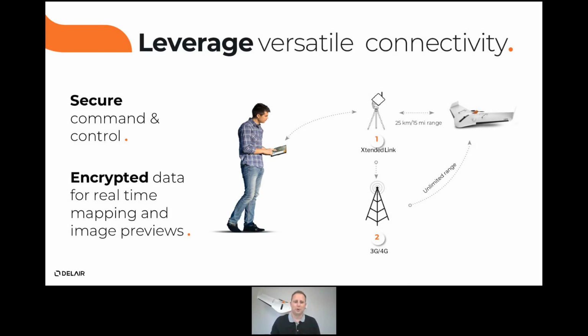So what this does, we are really trying to leverage different types of connectivity, different types of communications to do these more complex missions. But we're doing that while maintaining first secure command and control, but also providing an encrypted data link between the drone and your ground control station with the Xtended Link. So this really comes in handy for real-time mapping and image previews. I'll show you where that comes into play.